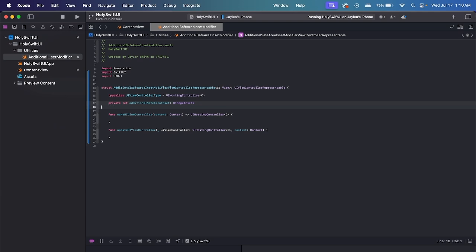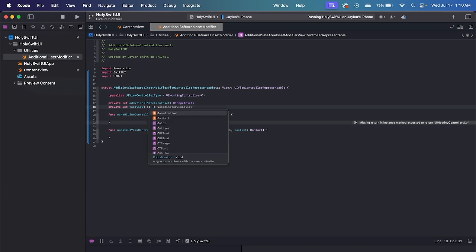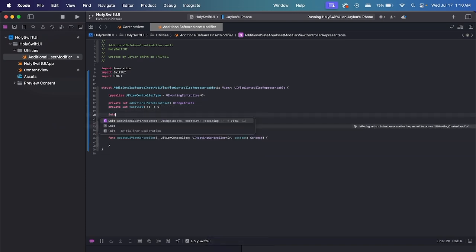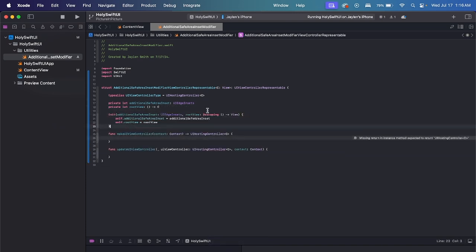Then of course we need to specify the view we're going to be passing in, which is really just an empty view we're just going to be creating out of a closure, and then just saying private let root view be a closure that should return a type C. We can go ahead now and create our custom initializer, in which we're just going to be specifying this here.